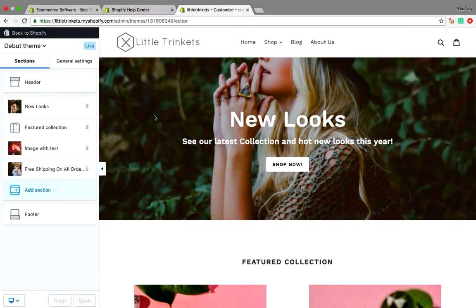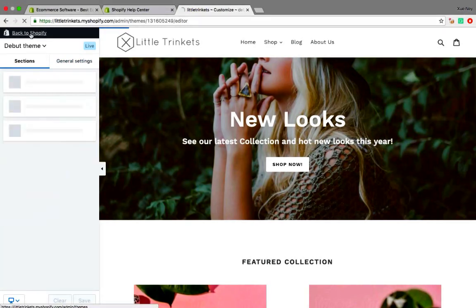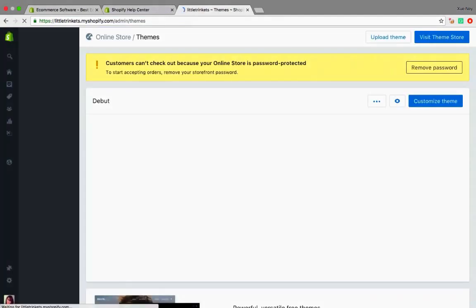So this is our debut theme. I hope you like it. If you have any feedback, definitely let us know. But I'm not going to pay any more attention to this because I'm going to actually show you what other options you have when it comes to choosing themes.